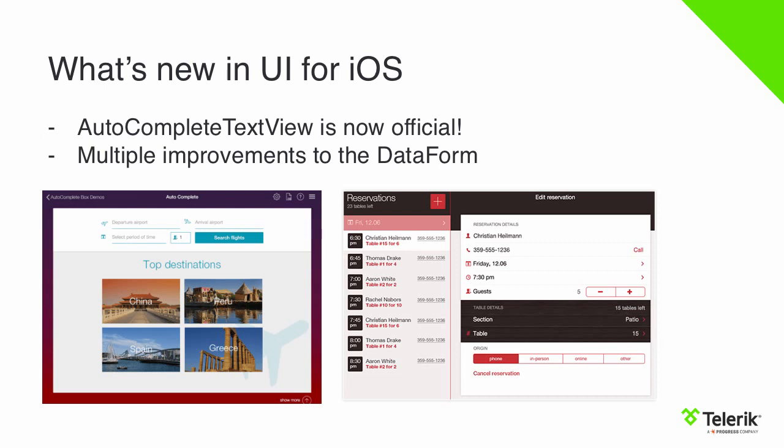We've also made a number of improvements to the data form, our data-oriented control and framework for building forms. The data form now offers the option to load all property annotations from JSON. In addition, it comes with a multi-line text editor and an autocomplete text editor. Let's take a look at the latest features now available in Telerik UI for iOS.